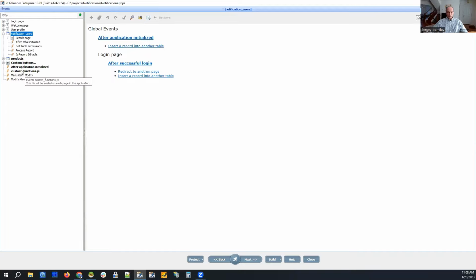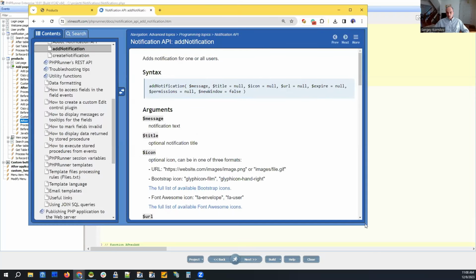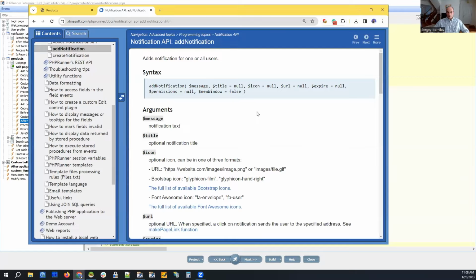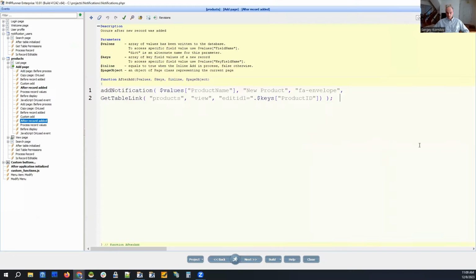Then in our products table after record added event, we just add a notification function call. This is an API function that takes parameters like message title, the icon that is shown in the notification dropdown, the URL it points to, expiration, and permissions, who is able to see it and everything. So it's all described in the manual. Again, here we're doing something really simple, and we point it to the edit page of the product that was just added. That's very simple.